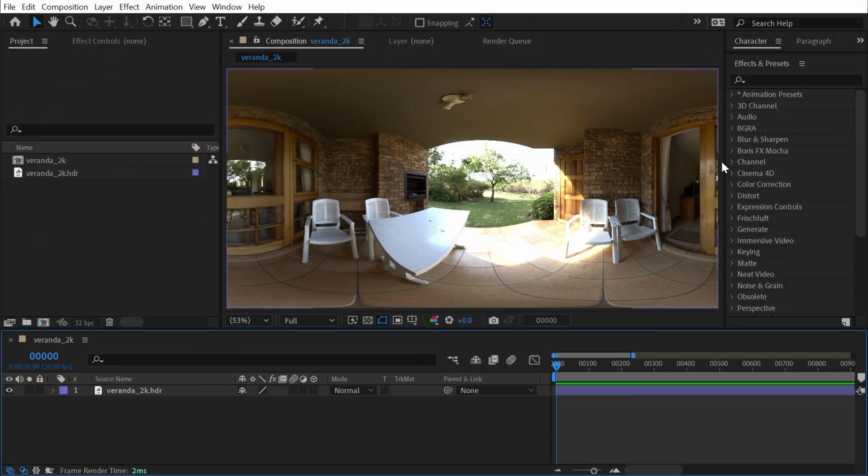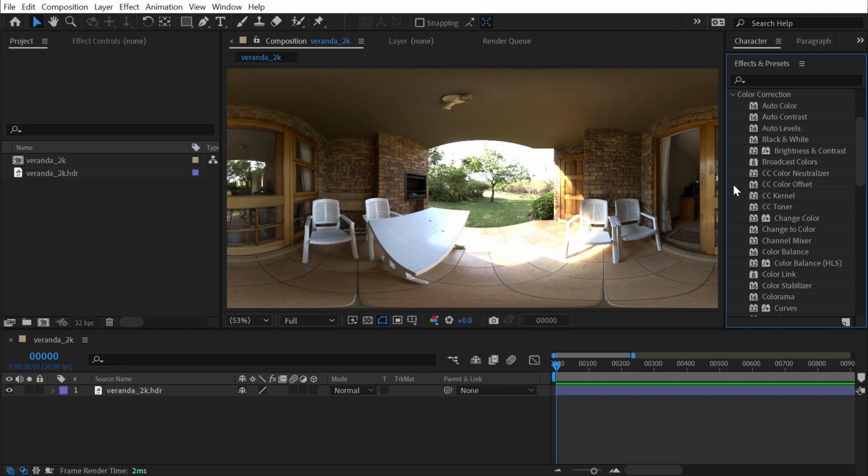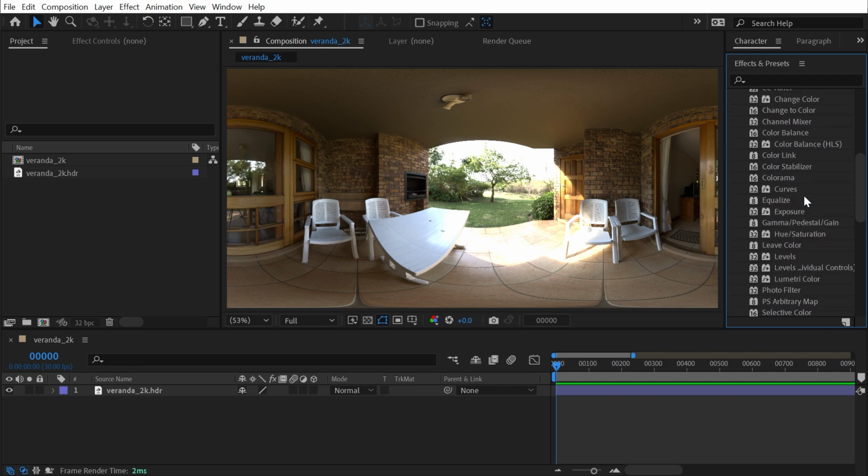Lumetri Color is found under the color correction category, and this is an effect that is found in both After Effects and Premiere, and is a great tool for color correction. In Premiere, there's a whole Lumetri Color panel that allows you to easily adjust all of these settings without having to look at the effects panel. But here in After Effects, we're going to adjust the controls just like we do any other effect.